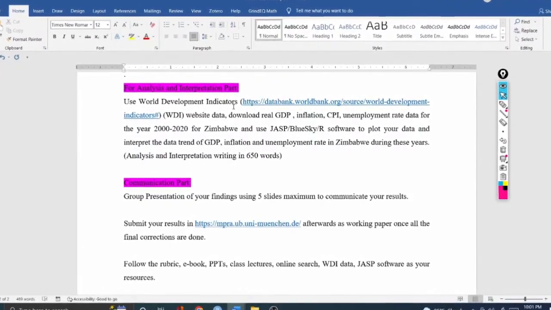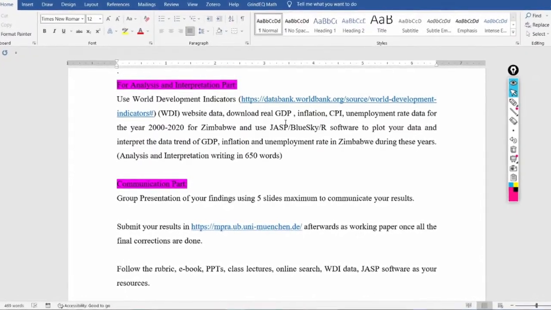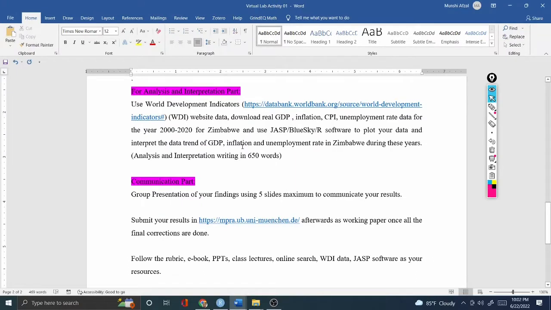Use the World Development Indicators and find the GDP, real GDP, inflation, CPI, and unemployment rate data over 2000-2020 for Zimbabwe, using JASP, BlueSky or R software to plot your data and interpret the trend of GDP, inflation, and unemployment rate in Zimbabwe during these years.